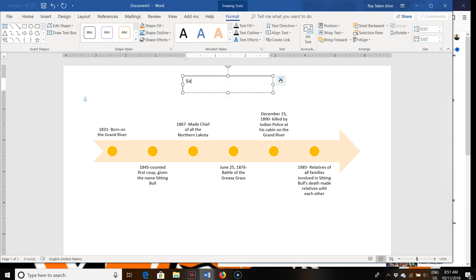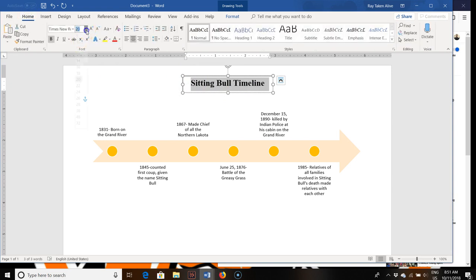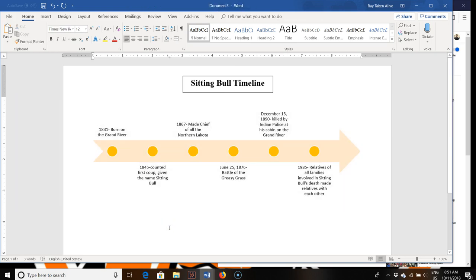Type Sitting Bull timeline and highlight, and Control B will bold it, and Control right bracket will make the text bigger, and Control E will center your timeline into your text box. Or you can also go back here. Go to 20-point font, click on bold, right? And then click on the center right there. All right. And then we have our timeline.